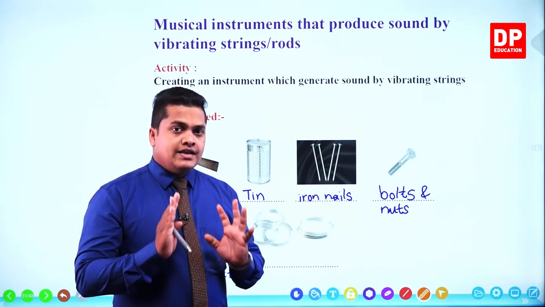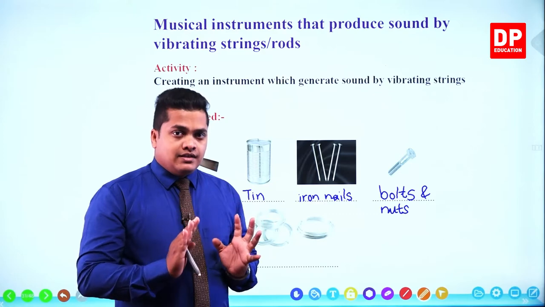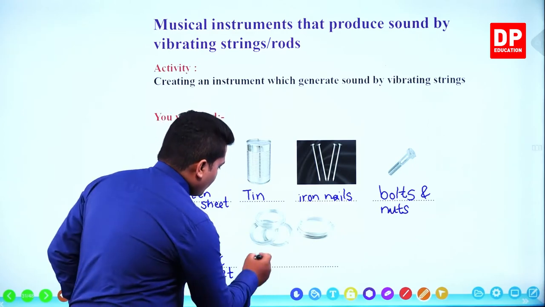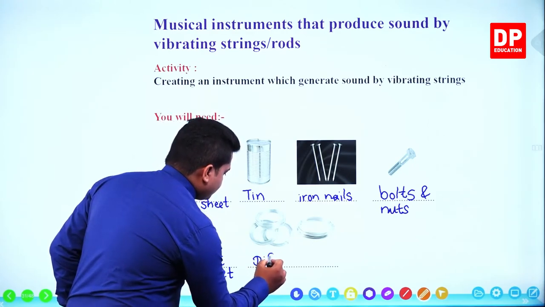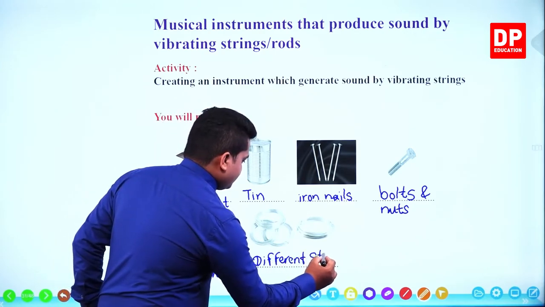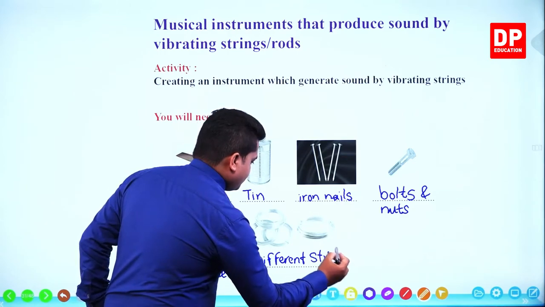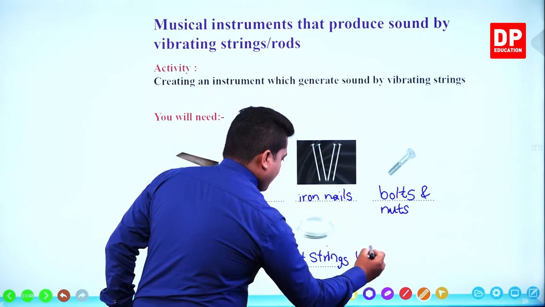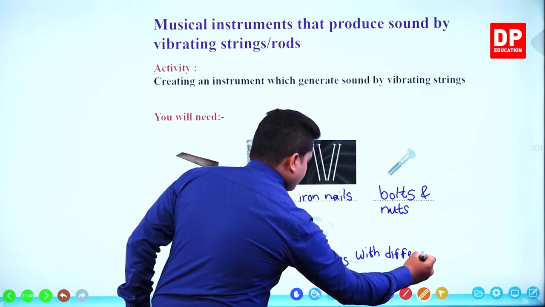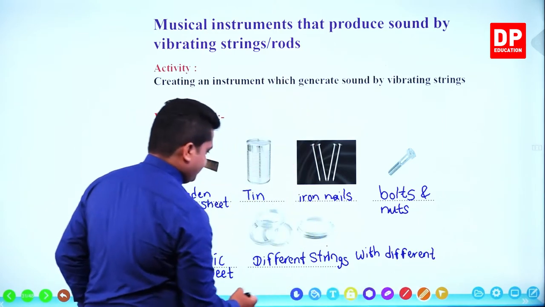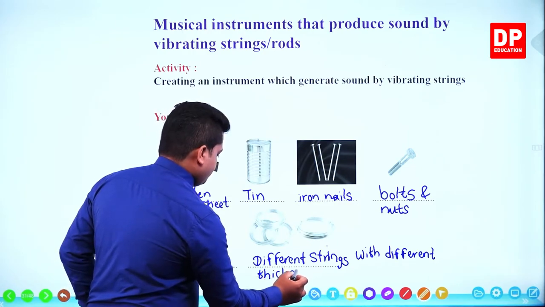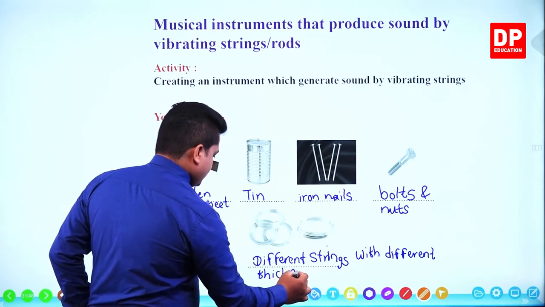Okay, so we need several strings with several thicknesses. So different strings with different thickness.